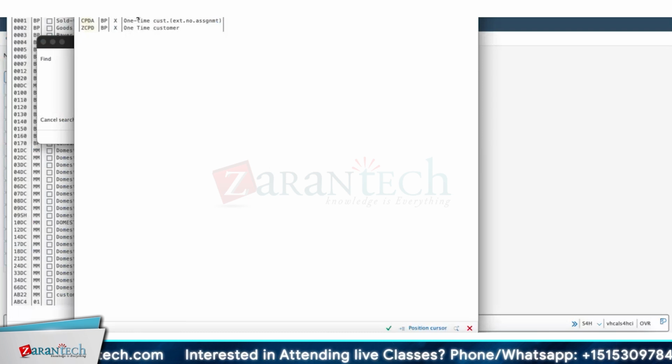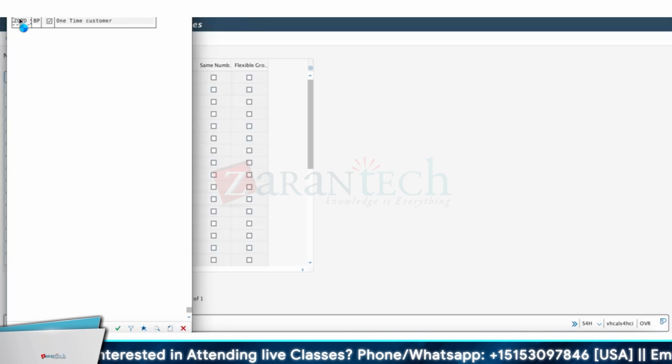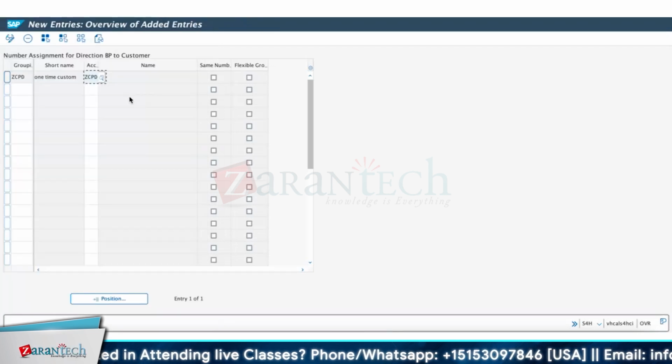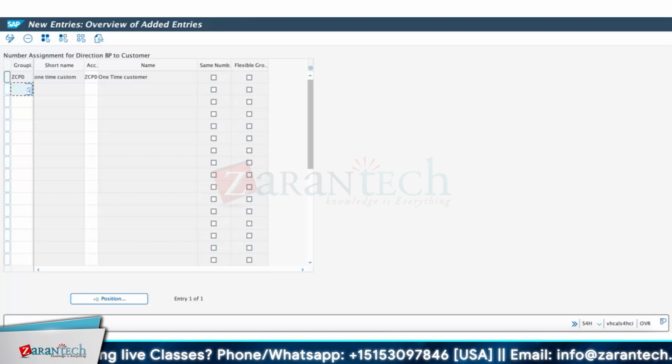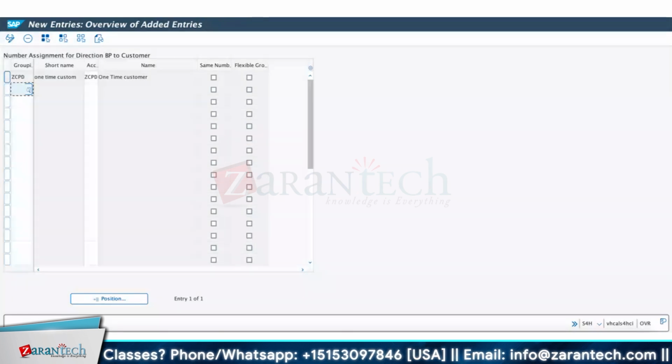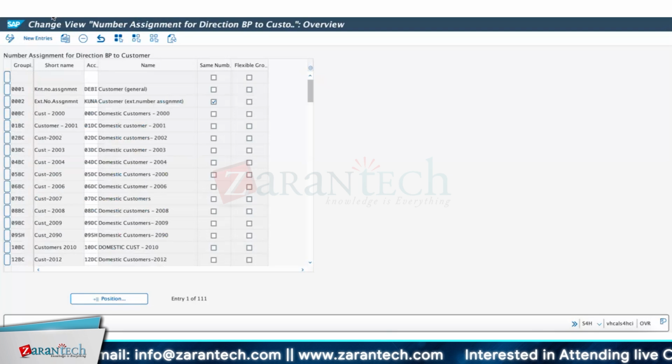Is already, which is a standard one. Okay. So anything you can use it now for that. Okay, one-time customer. Simply save this. Okay, and this will be linked. Okay, in the similar way, you can create one-time vendors also, wherein you can add those details and settings for them whenever there is a need for them.